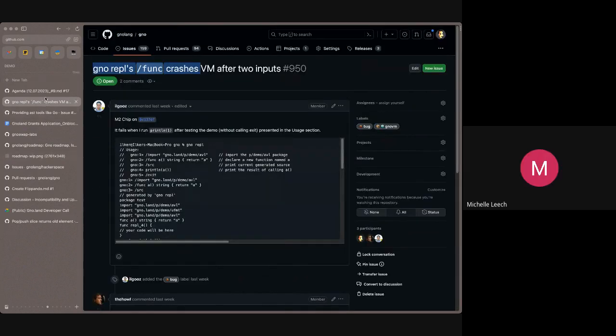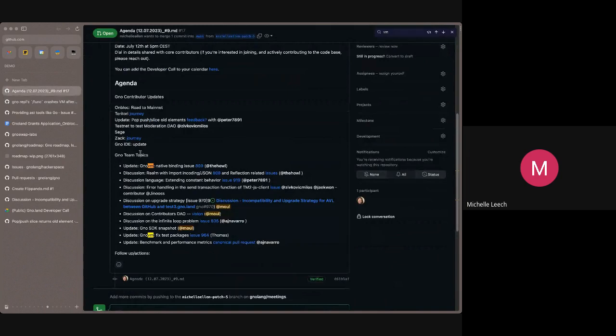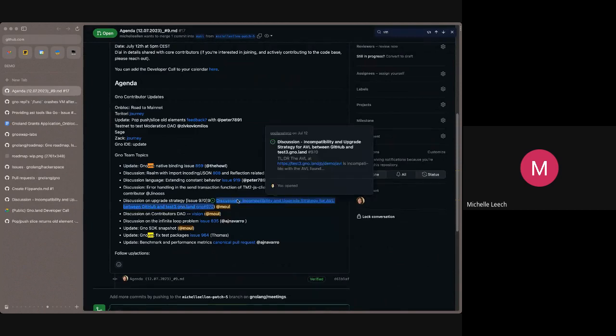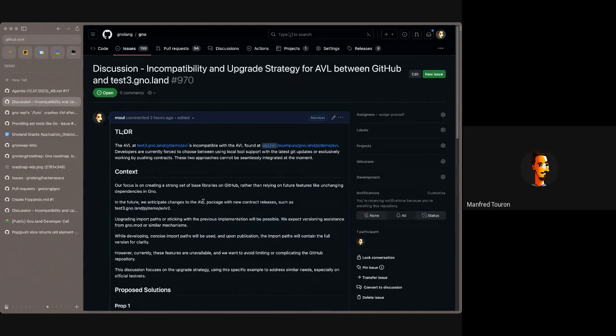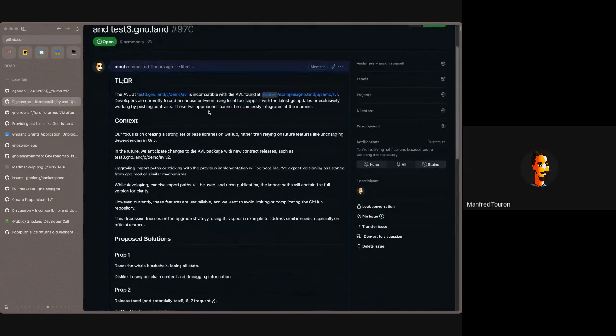Okay, I have a list, but maybe we start with what you were saying, Manfred, about the upgrade strategy for everyone. I think this is issue 970, since it relates to quite a few things. This one is important. Basically, the AVL package on test 3 is not matching the one on GitHub, meaning that if your contract depends on AVL, it will either work when you run the local tools like gno test, or when it's published, but not both at the same time because the API is not compatible anymore.